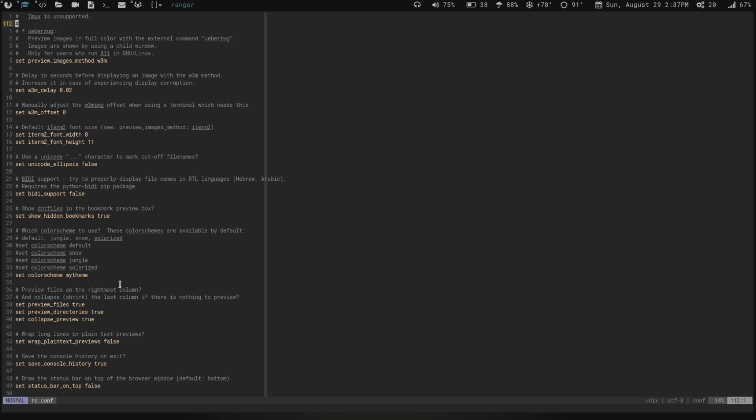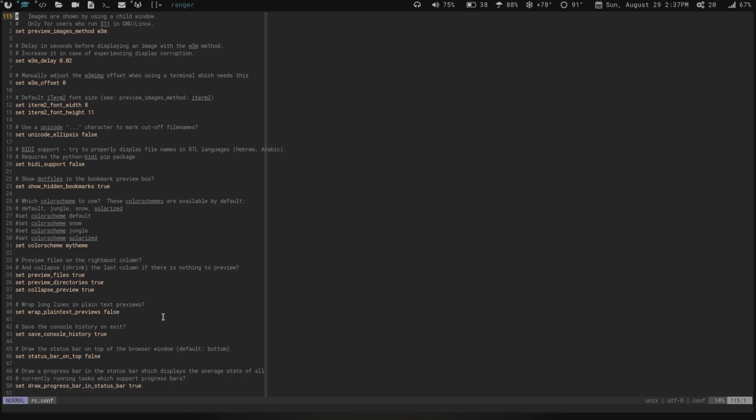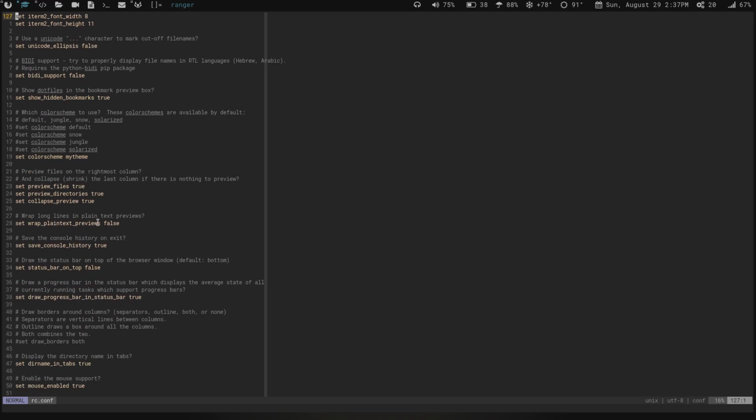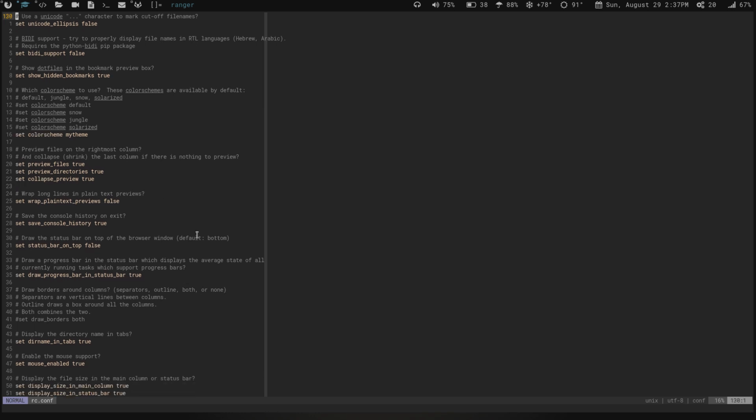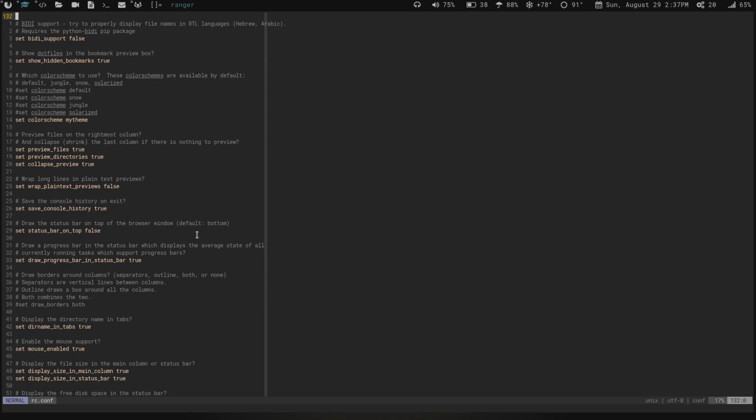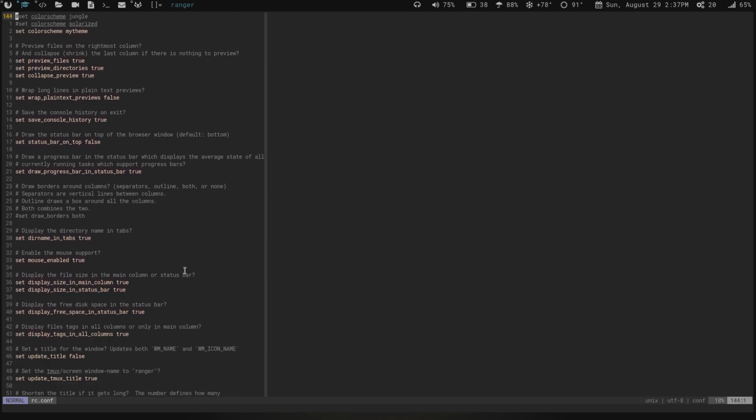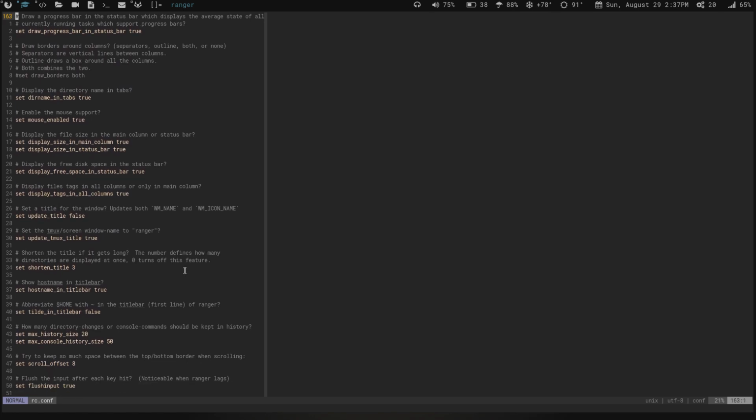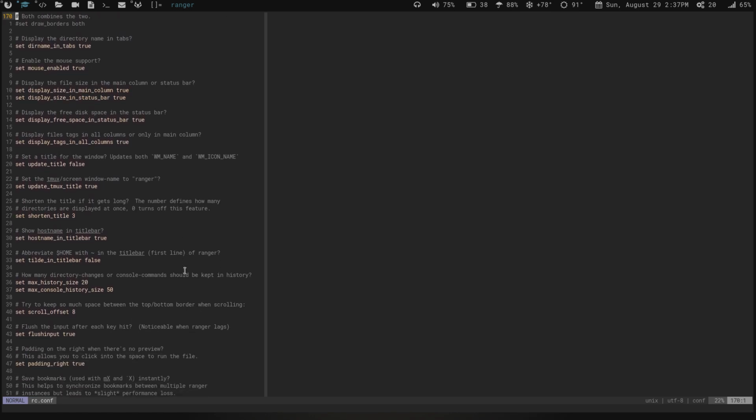So basically, you can set preview files to true, set preview directories to true. So if you scroll over a directory, it's going to show you the preview pane, and it'll show you what files are in there. There's just a lot you can do here. Progress bars. There's a mass of stuff you can go in here and customize and set.